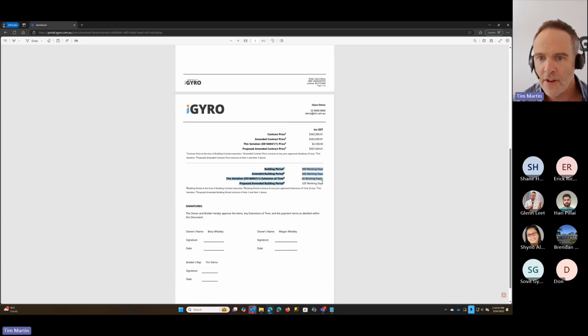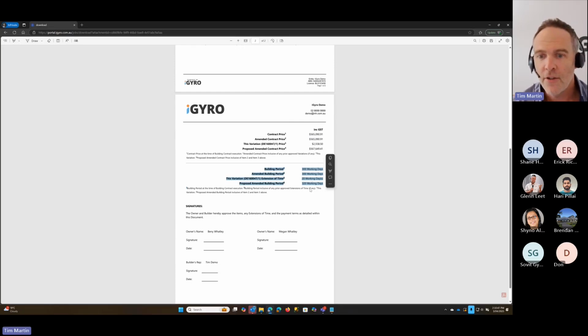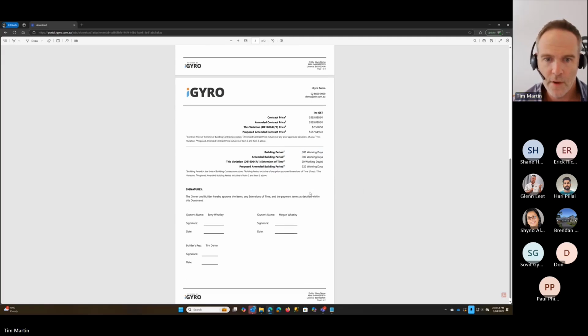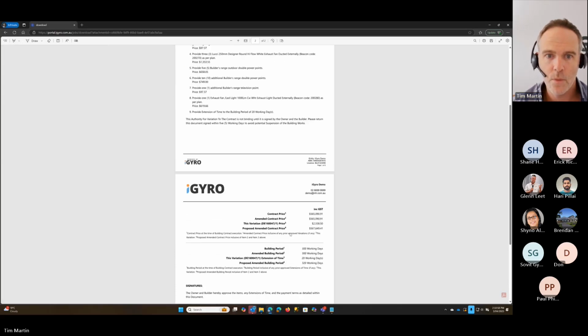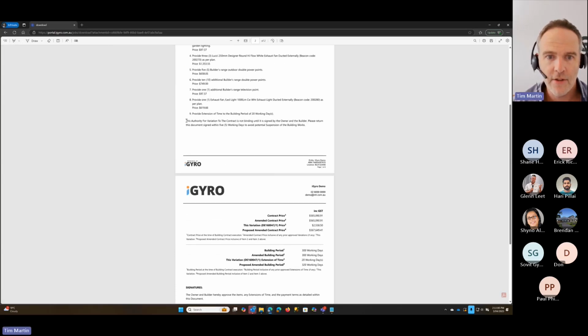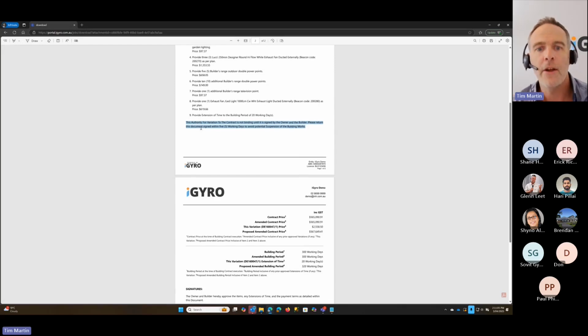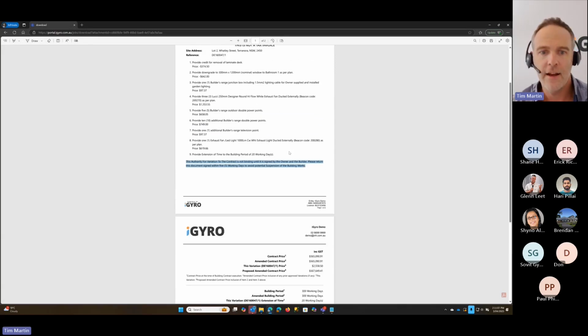Now, this additional section here is a similar breakdown, but for the building period. So this will only show if this variation has additional working days. Otherwise, that won't be shown on here. And obviously then we've got our signature section as well. Actually, that's the thing to note here. This little note right here is driven by that note that I added in that last screen.